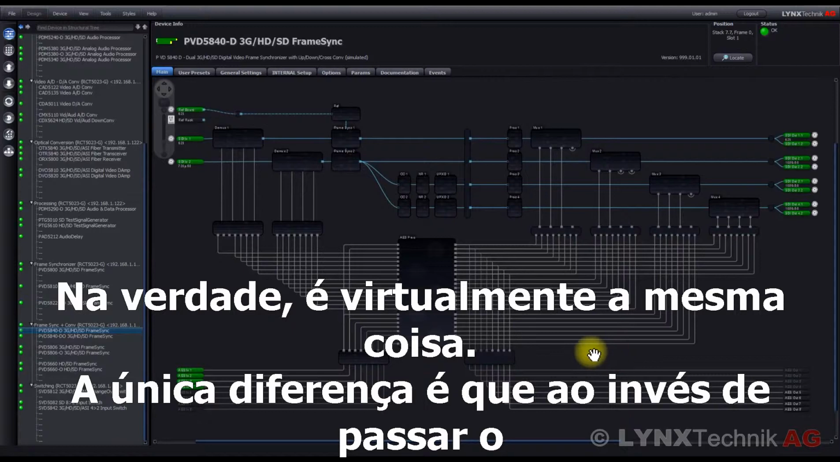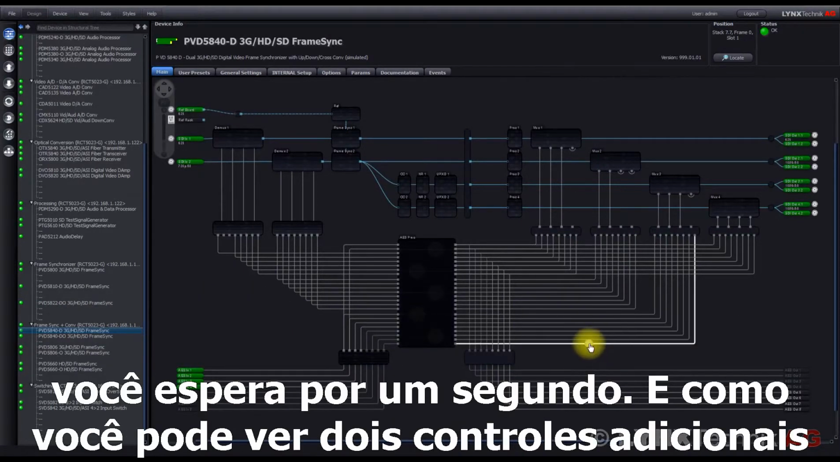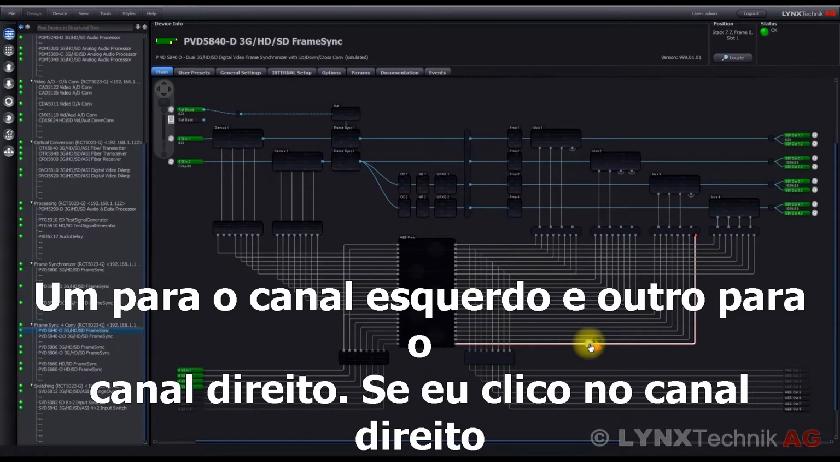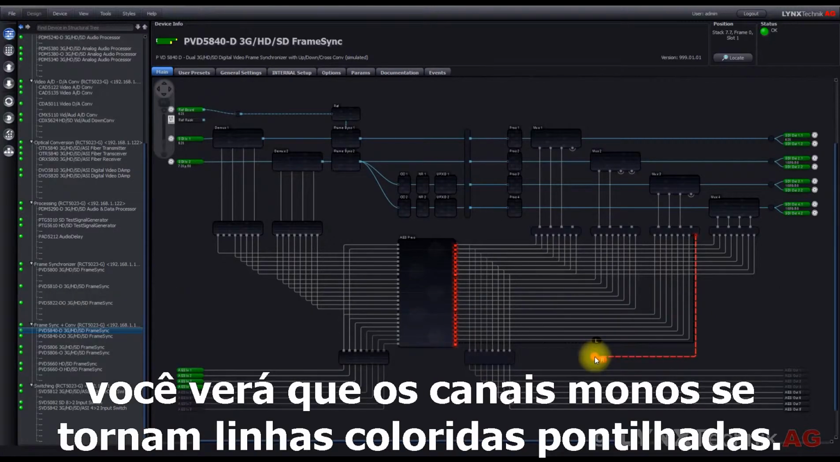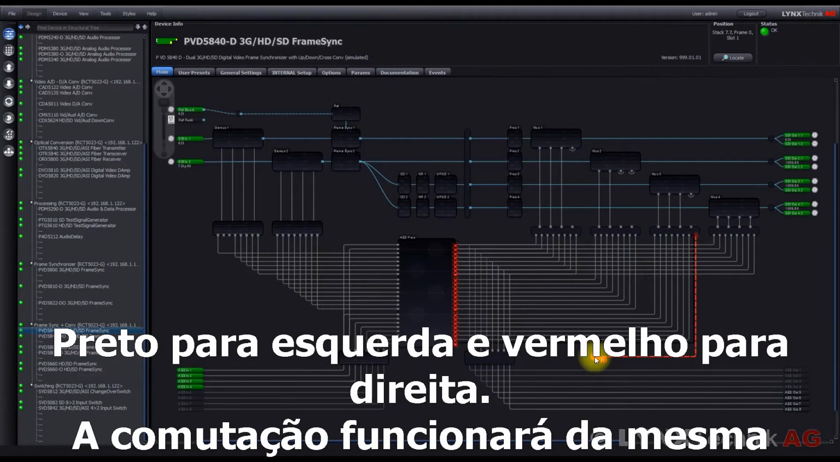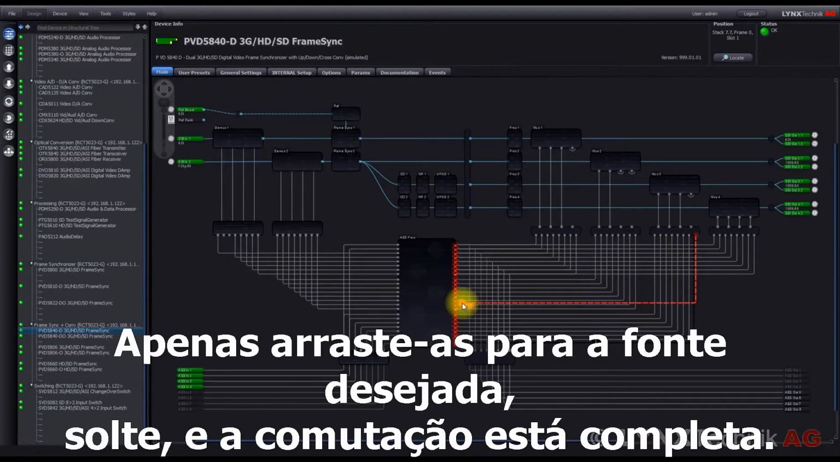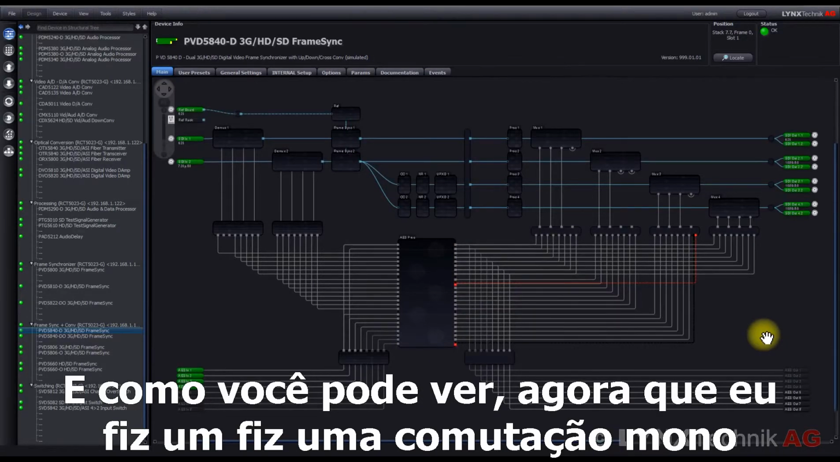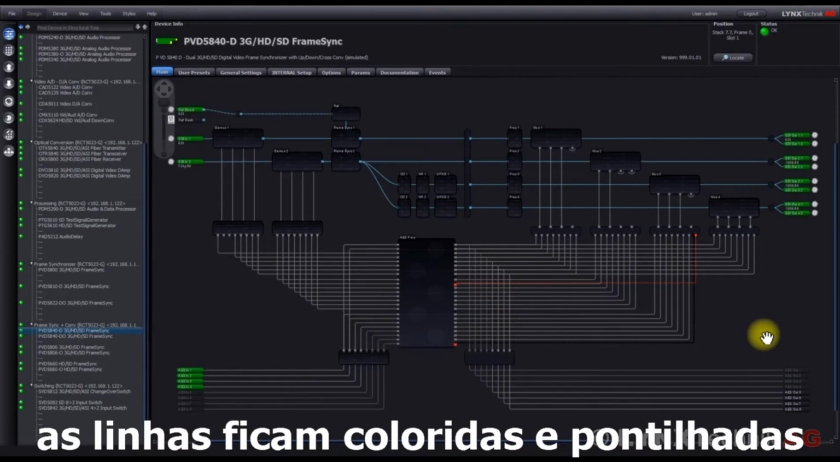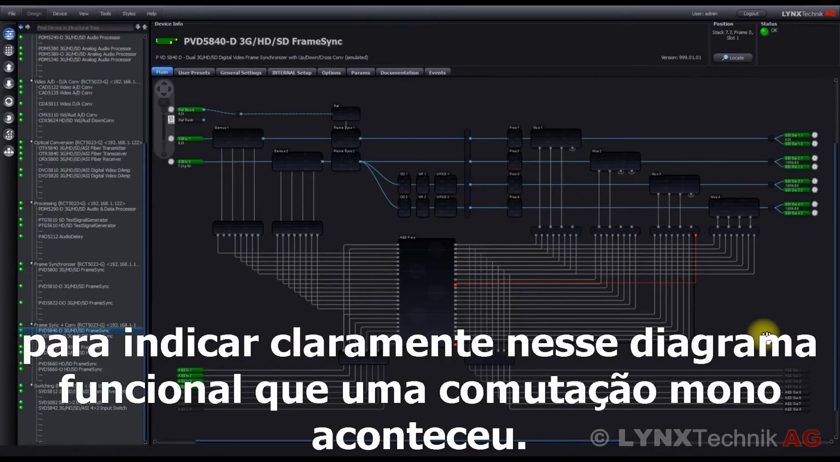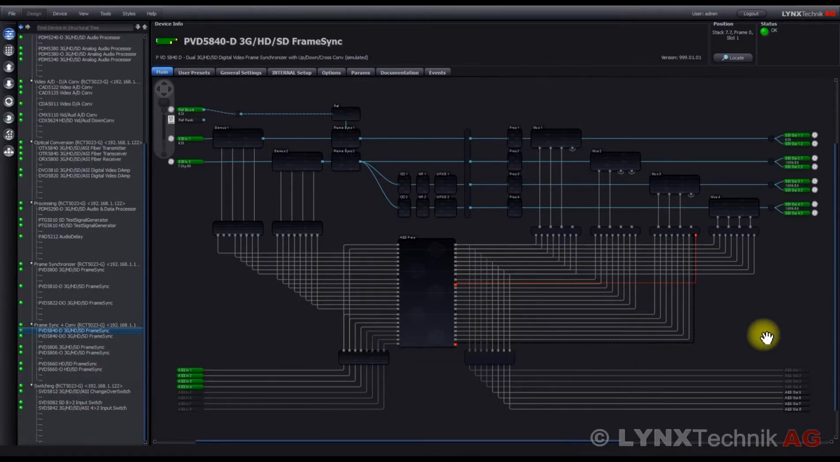The only difference is, instead of hovering and grabbing immediately, you hover and wait for a second. And as you can see, two additional handles have appeared, one for left and one for right channel. So if I click the right channel, you will see that the mono channels are now dotted lines and color-coded, black for left and red for right. The actual switching will work exactly the same as all the other switching. Just drag it to the required source, let it go, and the switch is complete. And as you can see, now that I've done a mono switch, the lines stay color-coded and dotted to clearly indicate in this functional diagram that the mono switch has been performed.